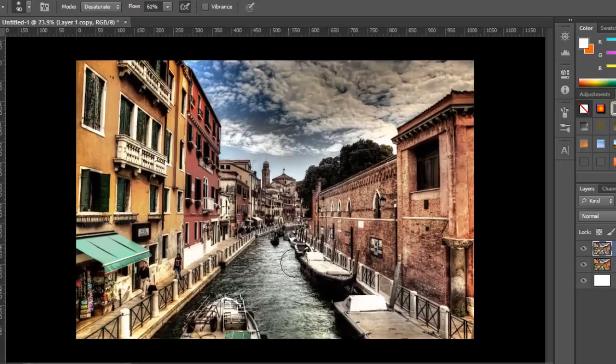Okay. So, before and after. Before and after. Quite a difference. Which one of those looks more believable to you? That or that? I'll leave that up to your own discretion.